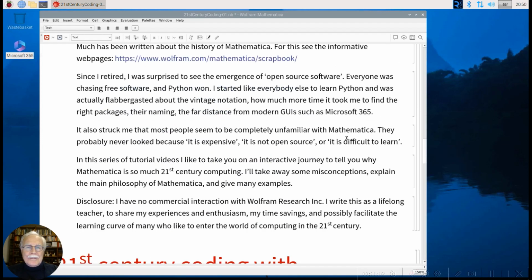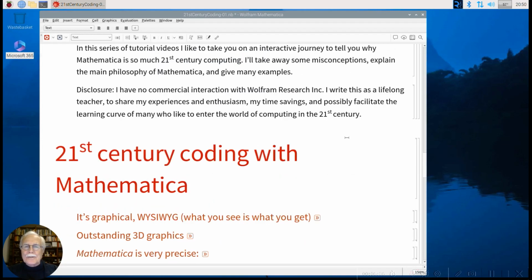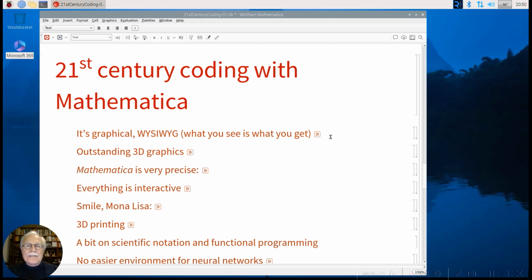This is a lot about how I loved to work it. You can read it on your own. And I like to straight dive in. What do I mean with 21st century coding?